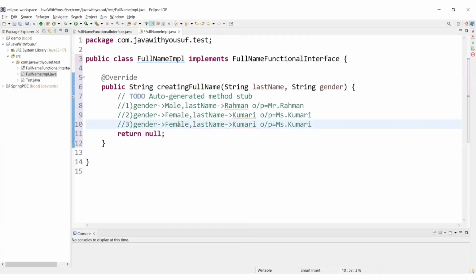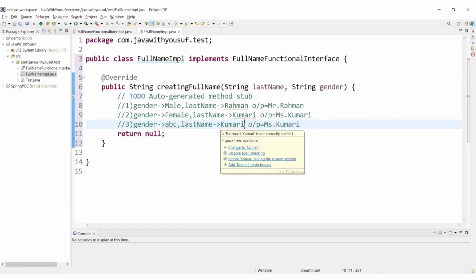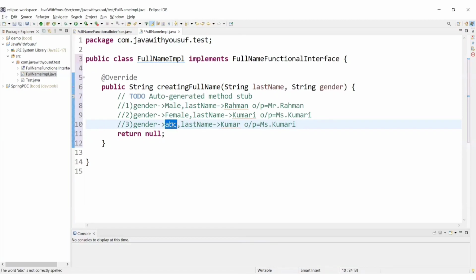If anybody has given gender as something like this, or ABC, anything can happen. A programmer has to understand all the scenarios. They have to think out of the box. So maybe gender can be ABC and they have given a name, Kumari or something Kumar. Okay, they have given Kumar, but gender is ABC. Are you thinking ABC is any gender in the whole world or any other planet?